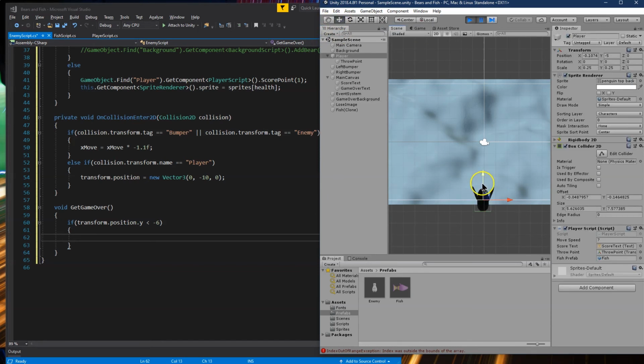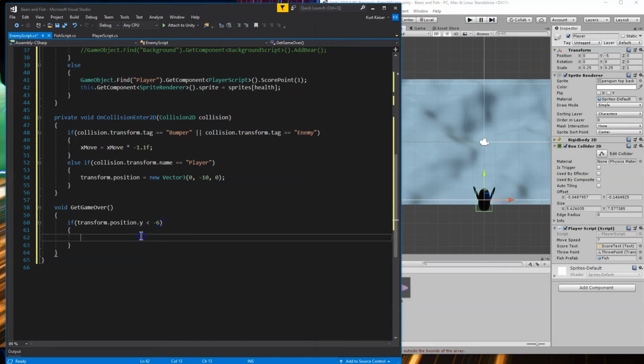Okay, so when's our player off the screen? I'm going to say 6, they're off. So yeah, I'll leave it at -6 here. So if -6, what do we want to have happen? GameObject player is going to be equal to GameObject.Find player. At this point, it probably would have been just easier to make it public at the top or find it within start, but you're learning another way to get access to game objects.